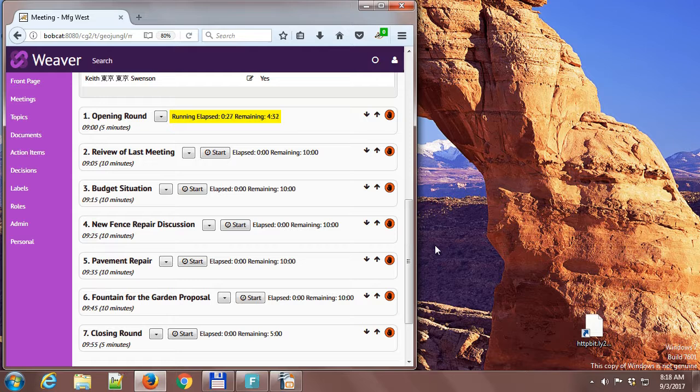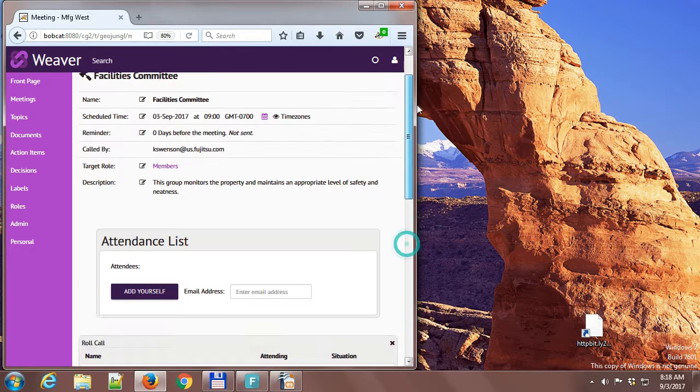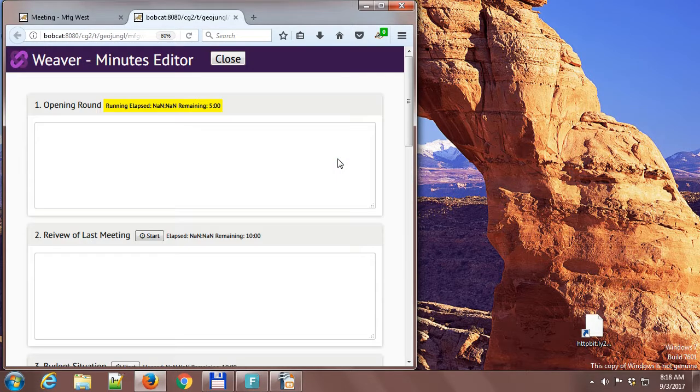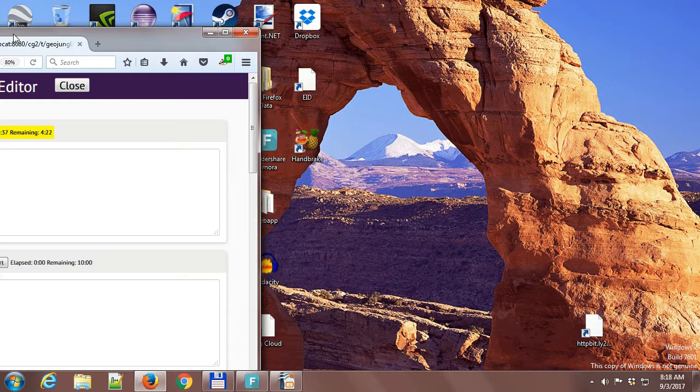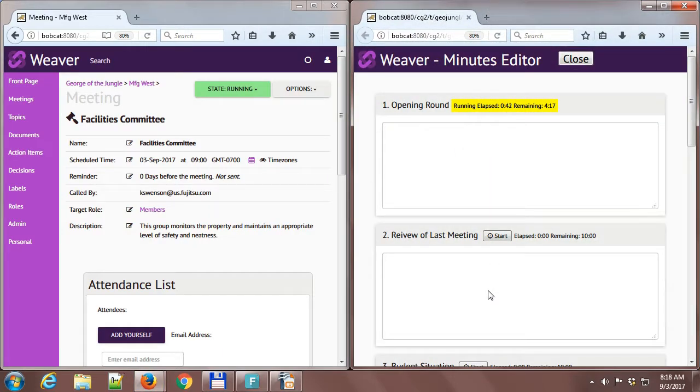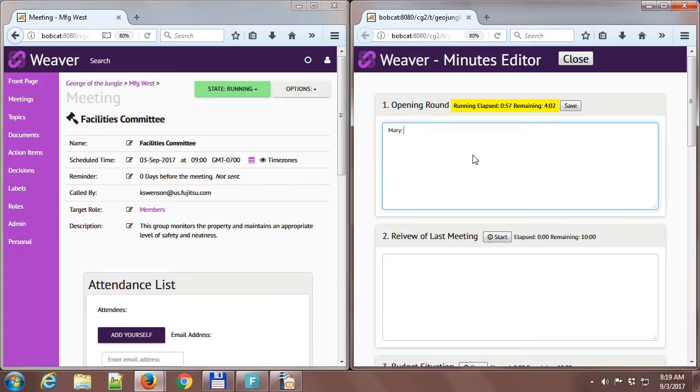Now, if you're taking notes for the meeting, what you do is go to the options and say edit minutes. The way this is designed, it opens in a different window, so the whole idea here is that we would probably tear this off and set it up in a side-by-side display. This is a very simplified display just for entering minutes, and this can be edited by multiple people at once, so if different people add things in. So let me just put some things in here.